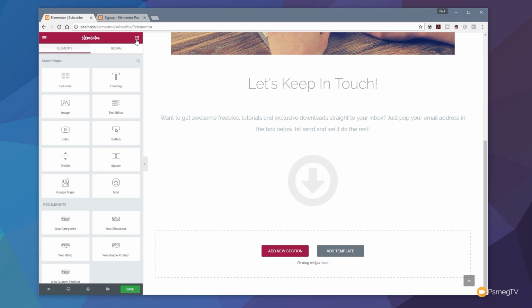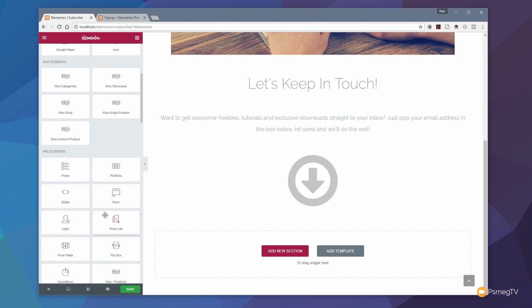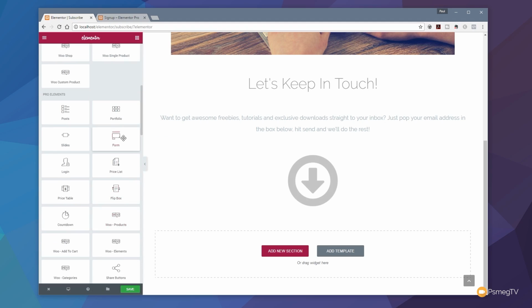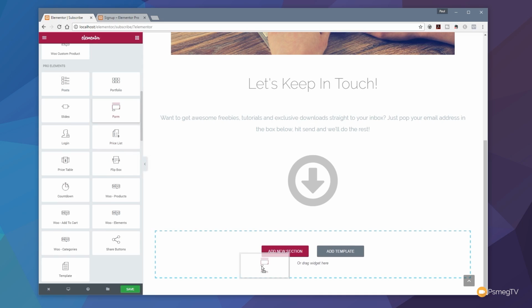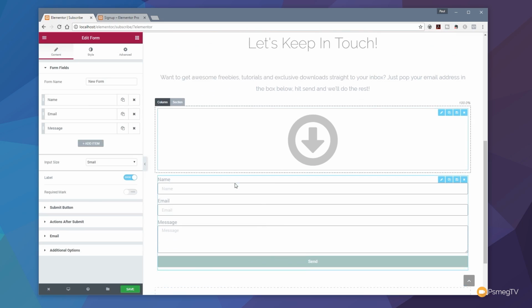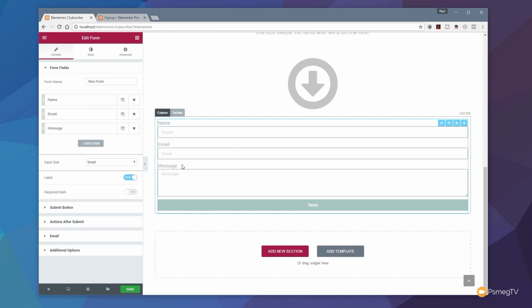So again, let's just jump back to the different widgets. We're going to scroll down. This time we're going to come to the Pro elements and we're going to grab the form. So we're going to drag that down, drop it in there, and you can see that puts in a basic form for us. So we've got your normal kind of contact form. We've got name, email, and message, and so on. Now we can configure and tweak these if you want to. So the first thing I'm going to do is call this subscribe.